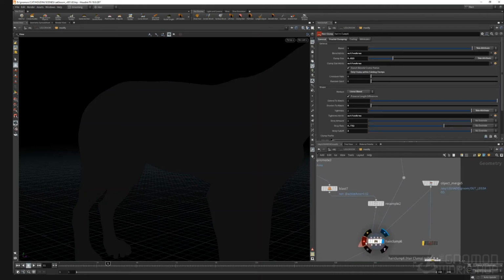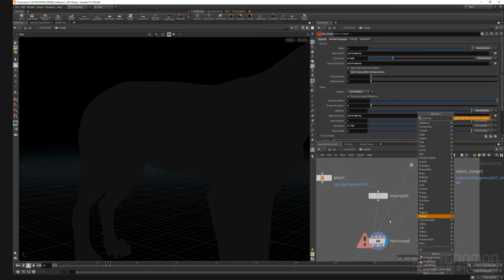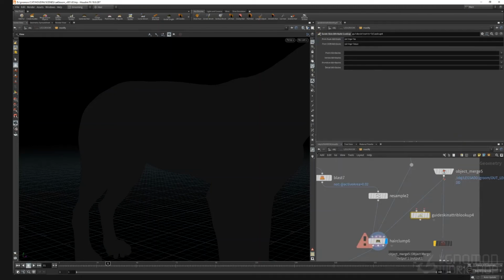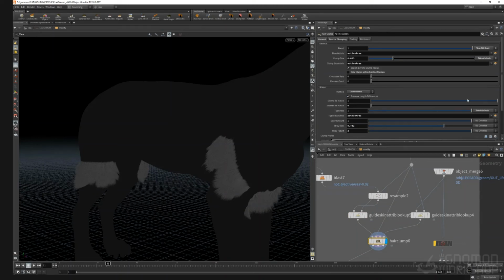Also, it's complaining that the guides don't have the skin attribute, so I will quickly drop a guide skin attribute lookup here and connect it to the guide input. And that should evaluate fine. Just make double sure that our normal guides are connected to the skin as well. And then you should be able to see something incoming here on the hair clump. And I don't see much change here.